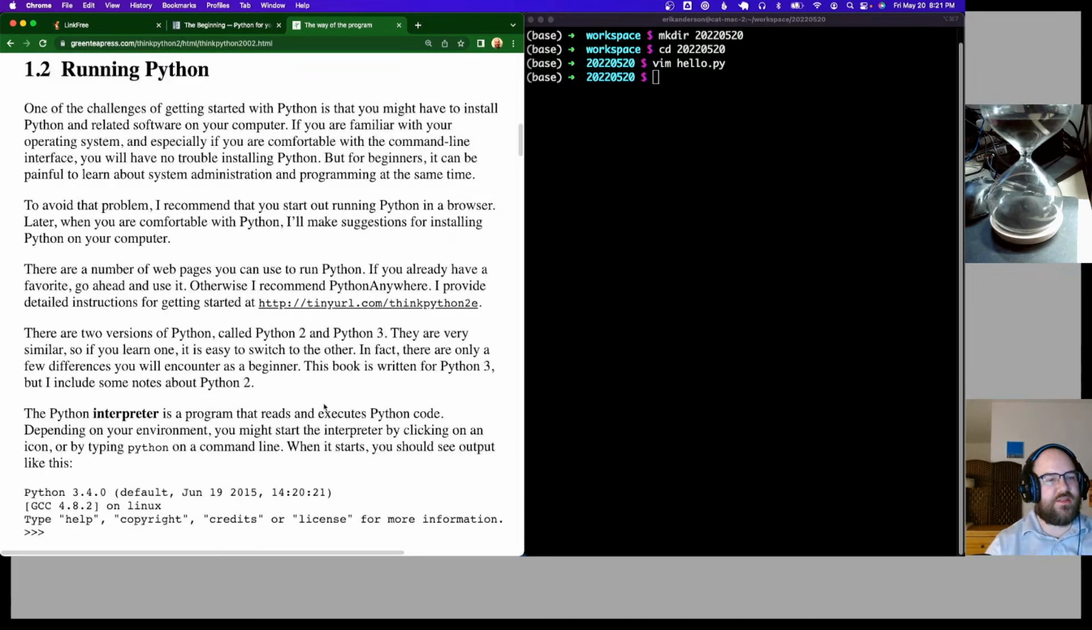1.2, running Python. One of the challenges of getting started with Python is that you might have to install Python and related software on your computer. If you're familiar with your operating system, and especially if you're comfortable with the command line interface, you will have no trouble installing Python. But for beginners, it can be painful to learn about system administration and programming at the same time. To avoid that problem, I recommend that you start out running Python in a browser. Later, when you are comfortable with Python, I'll make suggestions for installing Python on your computer.